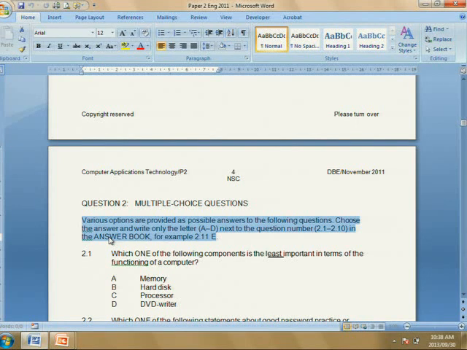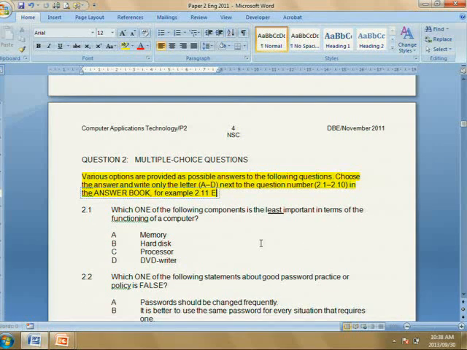Various options are provided as possible answers to the question. Choose the answer and write only the letter A next to the question number 2.1 in the answer book, for example 2.1 E. Before you can attempt to answer question 2, it's also important to read the instruction. For instance, 2.1, which one of the following components is the least important in terms of the functioning of a computer?